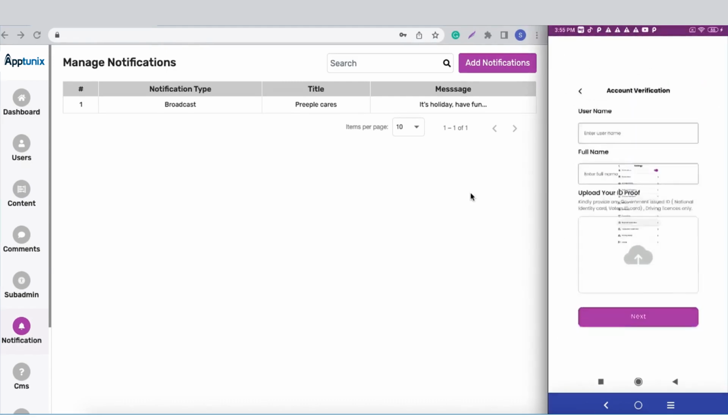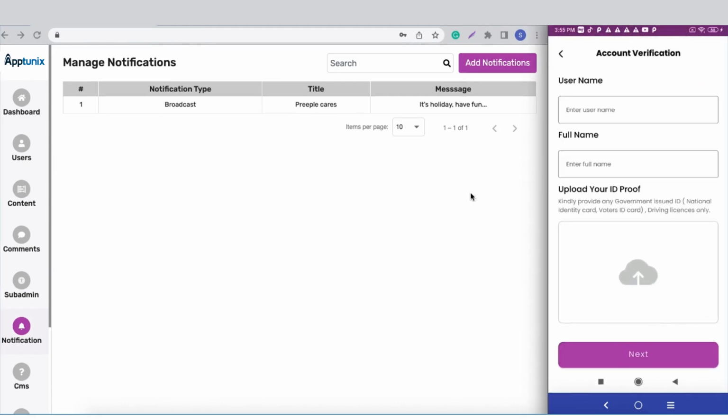Next, we have the Request Verification option. Now, you must have seen that certain accounts, the famous ones, have a right tick in front of the profile. That is what this functionality is all about. If you want your account to be verified, you will be filling in these details, and the admin will further approve this request, and if approved, your account will be verified.